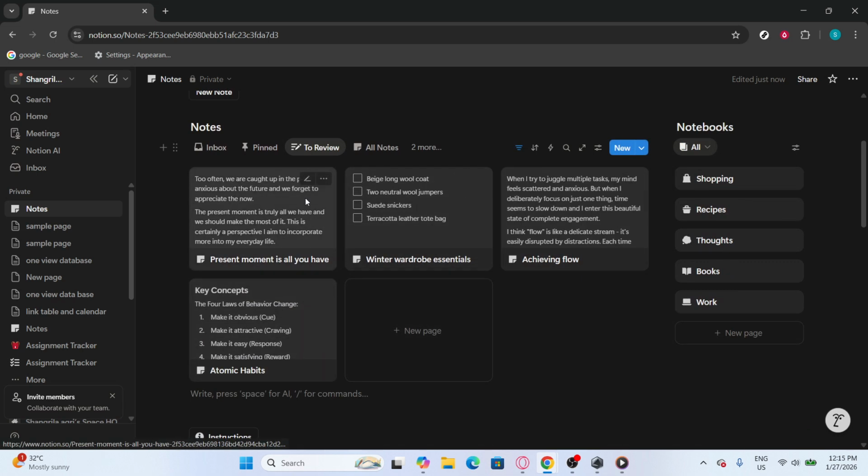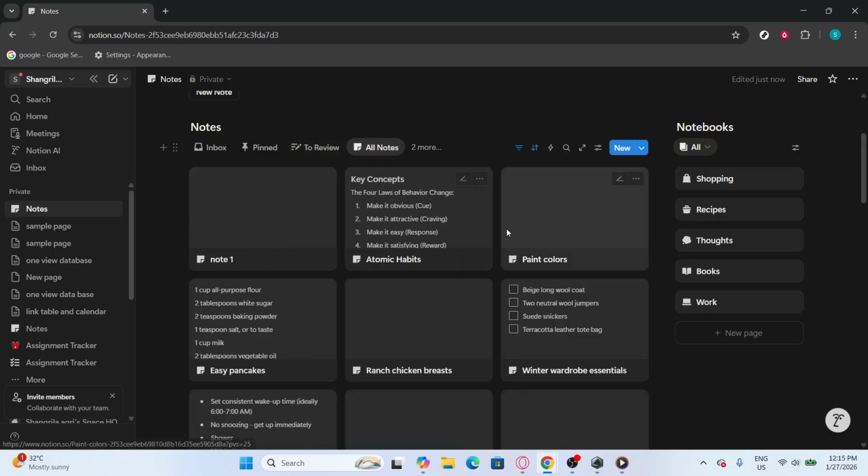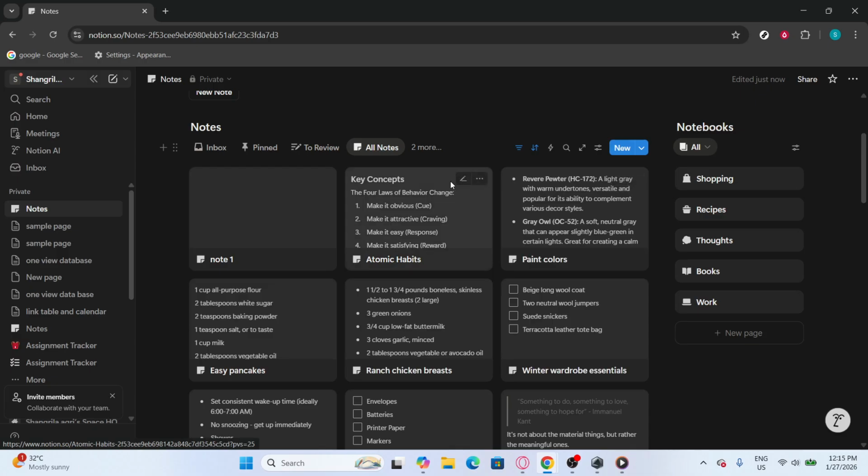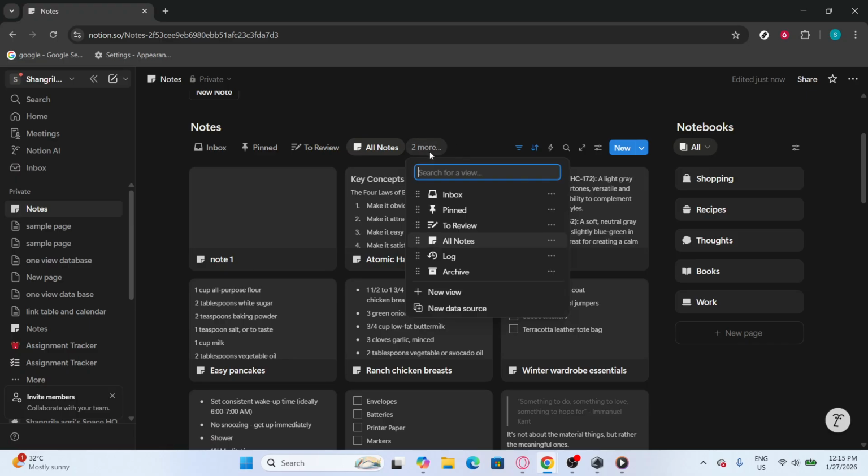You could also click on All Notes to view every note you have created. This comprehensive view allows you to manage your notes effectively. If you need to access additional notes, click on To More to expand your view. This ensures you can see all relevant notes without cluttering your workspace.